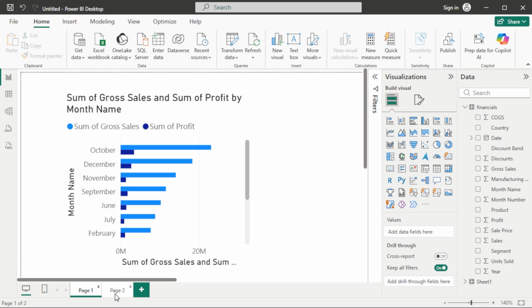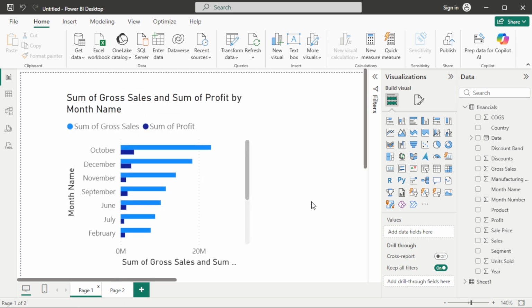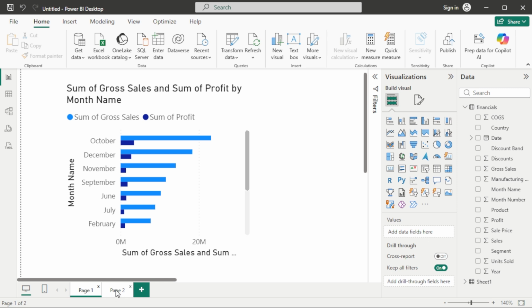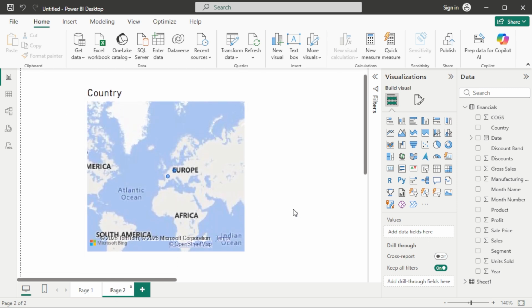Step 1. Create your destination page. Before you can drill through to something, you need to build the target page. Create a new page in your report and name it something descriptive, like Product Details or Manager View. Build the detailed visuals you want to see here, like a table of transactions or a specific KPI card.